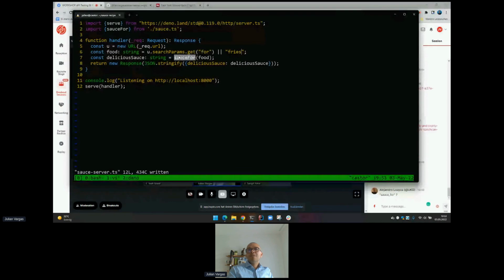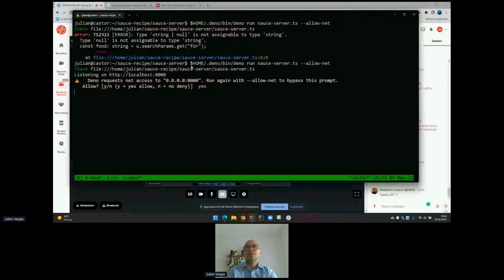Notice though that despite this application being a single file, we are implementing a model view controller application. Model, view, and this handler is the controller. Super simple. Okay, and to run the server, you just do deno run sauce server and then --allow-net to allow it to expose this port. Okay. Questions so far?